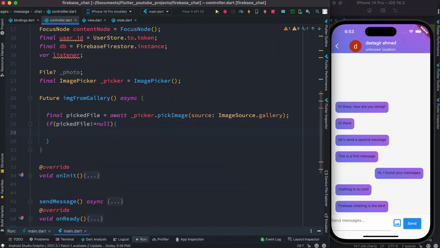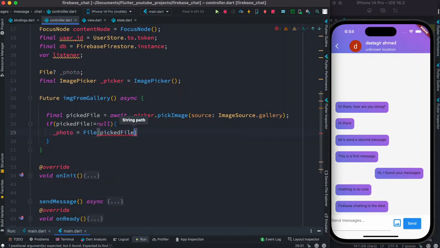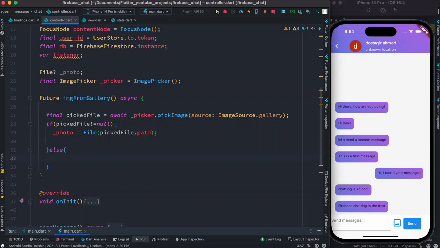Okay, all right, now here we know that we created a variable at the top which is called photo, so we'll save it in this variable, and then here we'll call it pickedFile dot path. So we need to get the path for this file, and then we need to actually upload it. Now we're going to create the upload method soon, but let's first work on this else. Now here we'll simply say no image selected. That's what we'll say for now. All right, so now this is the logic where we'll actually upload the image.